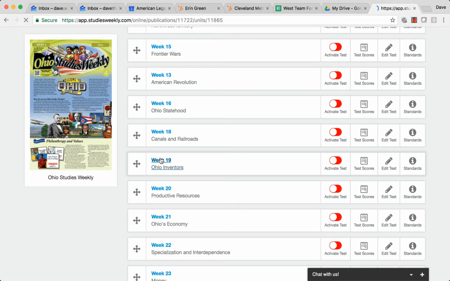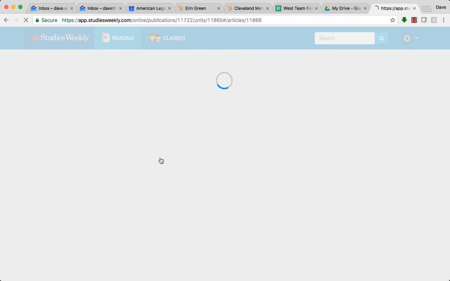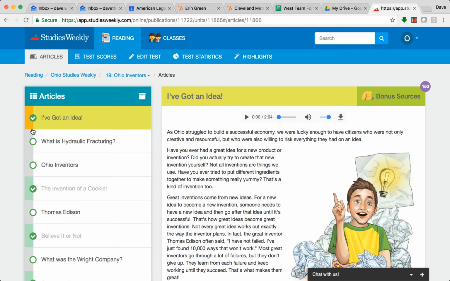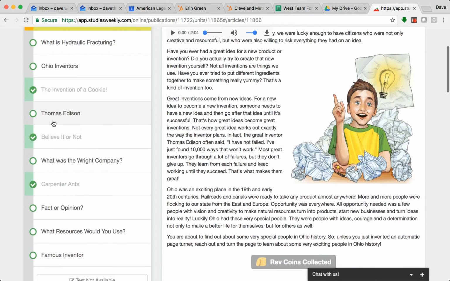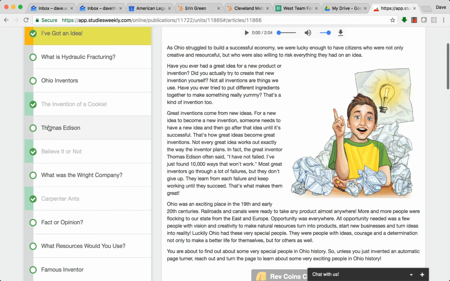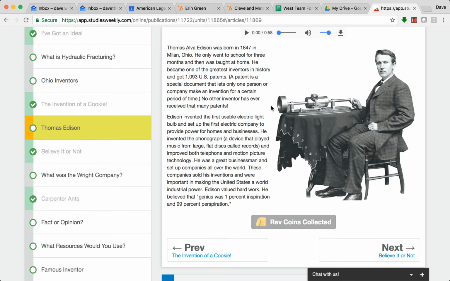So I'm going to click into week 19 for an example. It's on Ohio Inventors. And what you'll notice here is some of these weeks have a green check mark. That means it's been read already. Again, this is a demo account, so it's already been read many times. But if you come down to one that hasn't been read, it'll look like this.